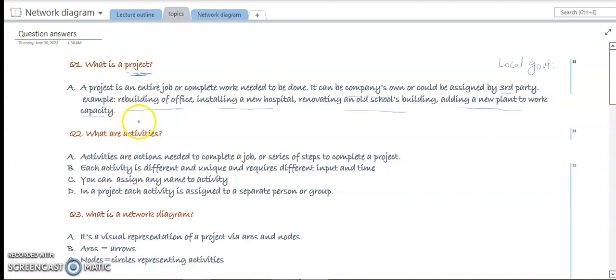But as we all know, even if you are making a dish, making that dish is considered a project. But the creation of a dish is not going to be done in one single step. You have to go through a series of steps to accomplish your work. So all the series of steps that you undertake in making a particular dish, you can consider as an activity or set of activities. So activities are basically the actions needed to complete a job, or the series of steps to complete a project.